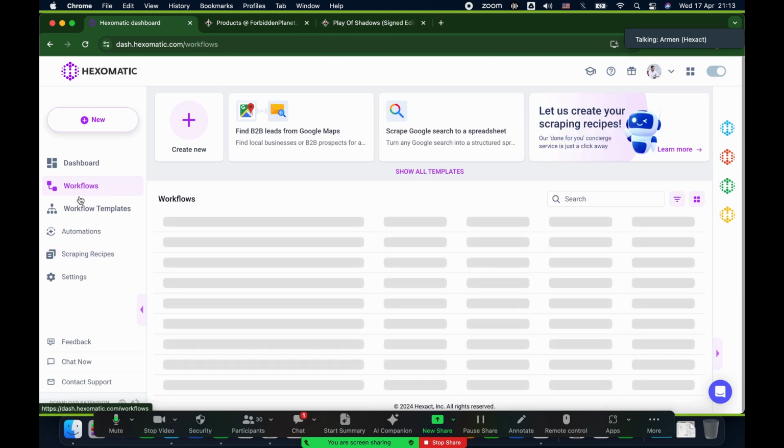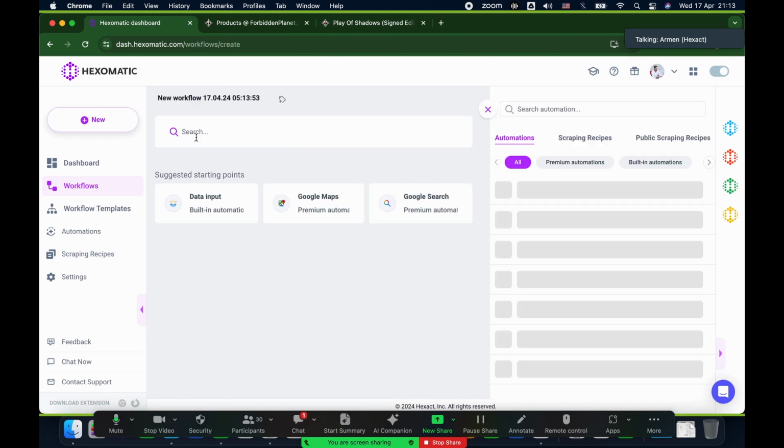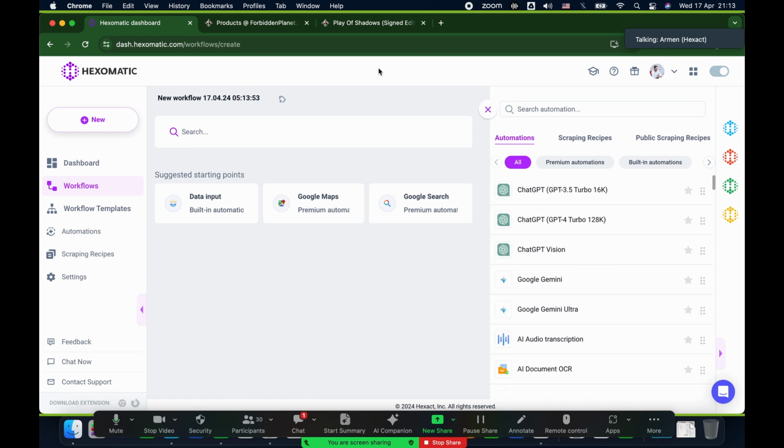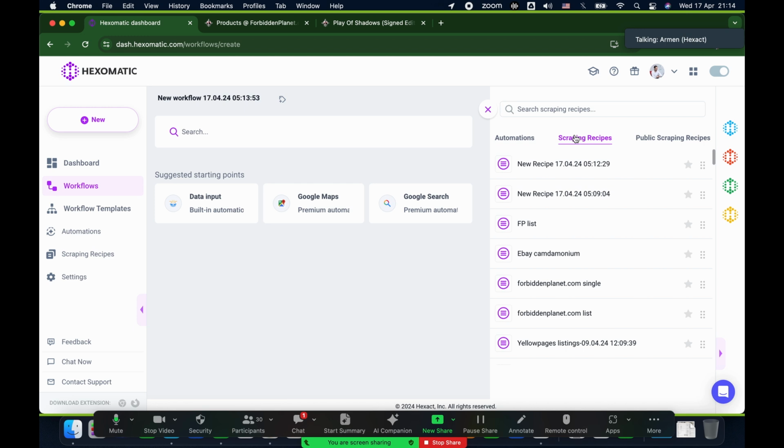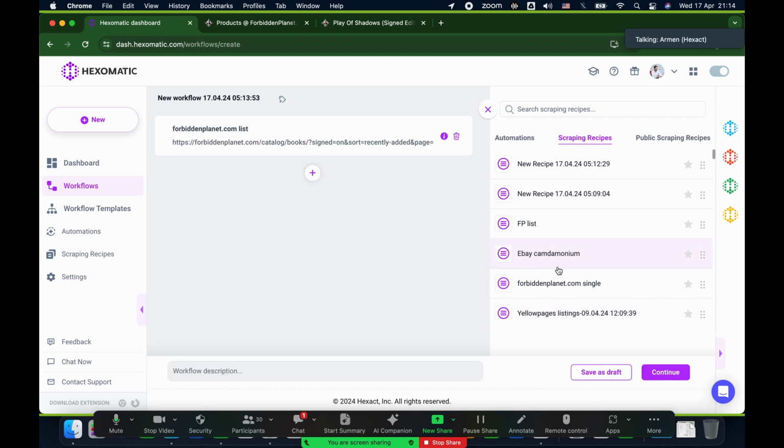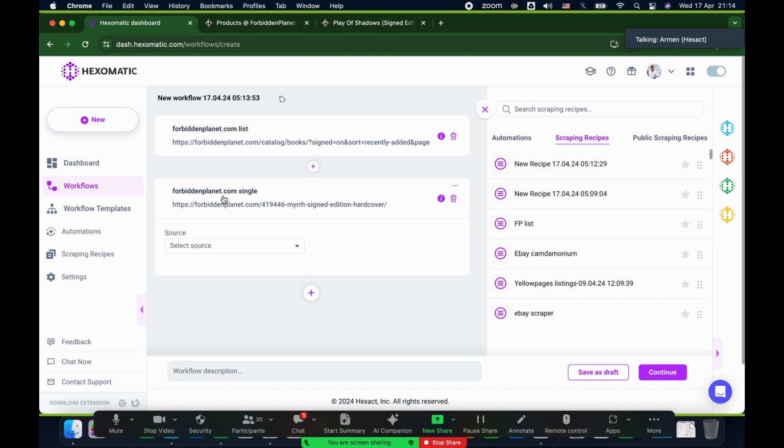I'm going to go into workflow here. I'm going to click on create new. Workflows is pretty straightforward. Everything runs off of workflows. So here you just have to give the robot task 1, task 2, task 3, and so on. In this case, task 1, I want you to scrape the listing page, Forbidden Planet list. And task 2, I want you to scrape the single page, the product page.